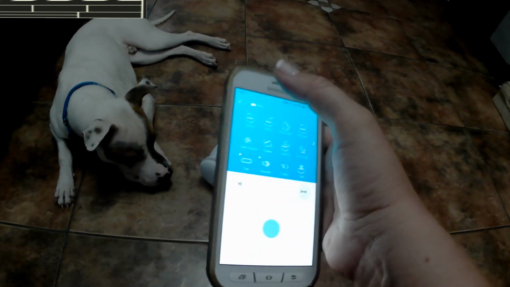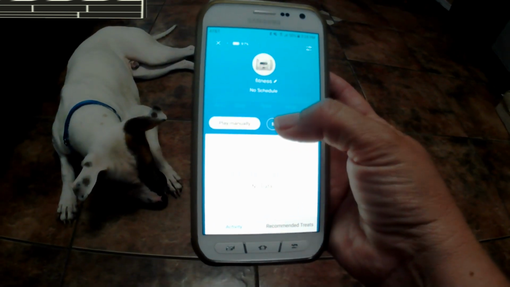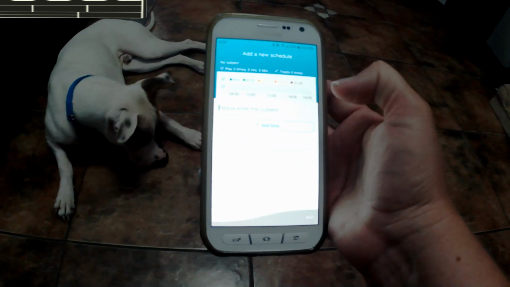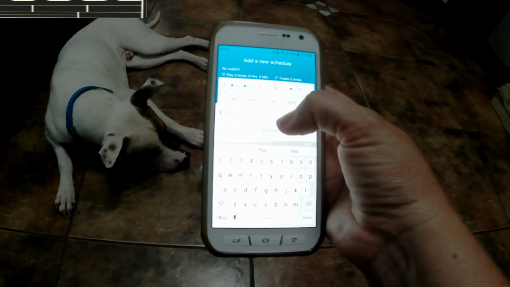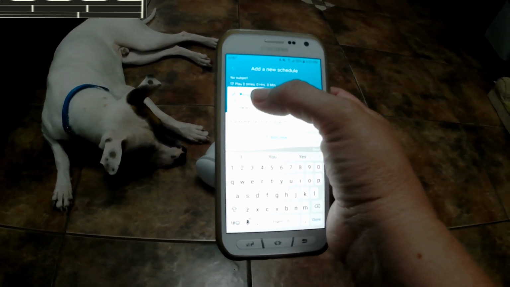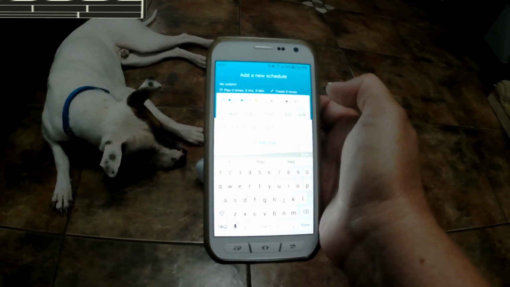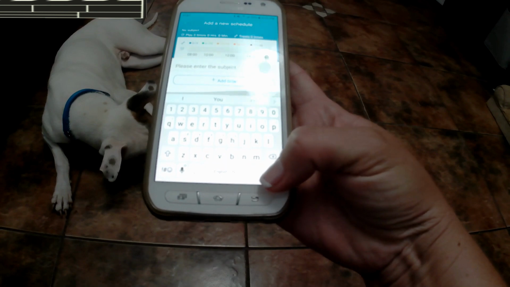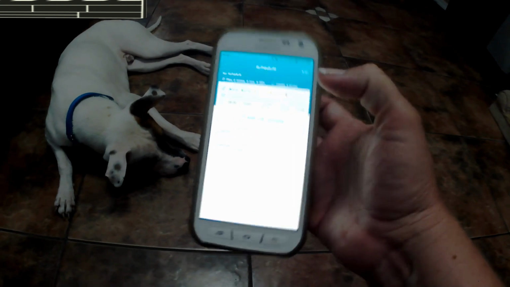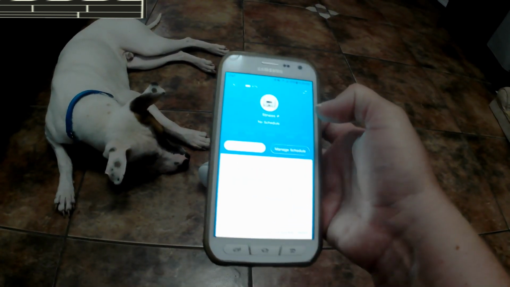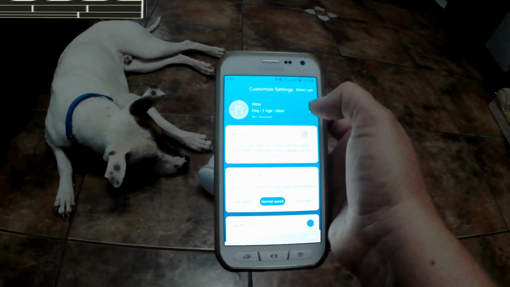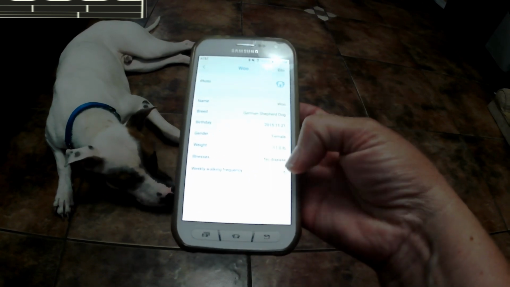So you go in to manage schedule, and you can schedule, so add a new schedule, enter subject, add time. You could put how long you want them to play with it. You could do like 15 minutes or 30 minutes, how many treats you want them to have, and you could do different schedules. And then their names are in here. So I could do Woo. See, there's Woo. I could schedule hers. See, here's Woo. I put all her information in there.